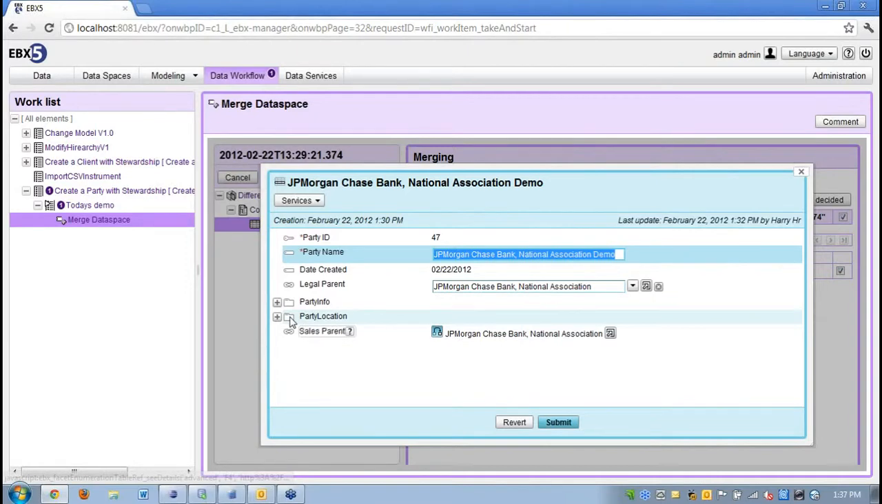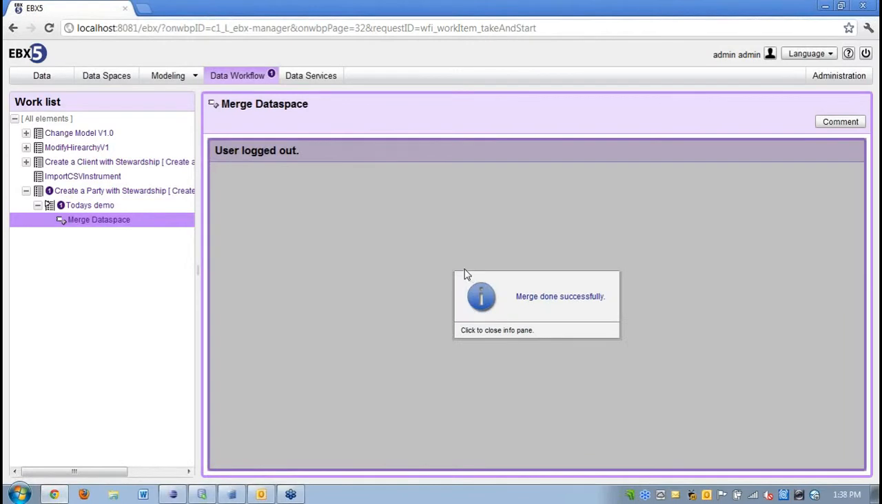And if there were multiple things happening, I could selectively choose which ones I want to merge and which ones I don't want to merge with this marked as decided. Since I only have one change, I'm going to mark that one change as decided, and these green check marks mean I'm ready to merge. I can click this merge, and it's now become part of my master data.